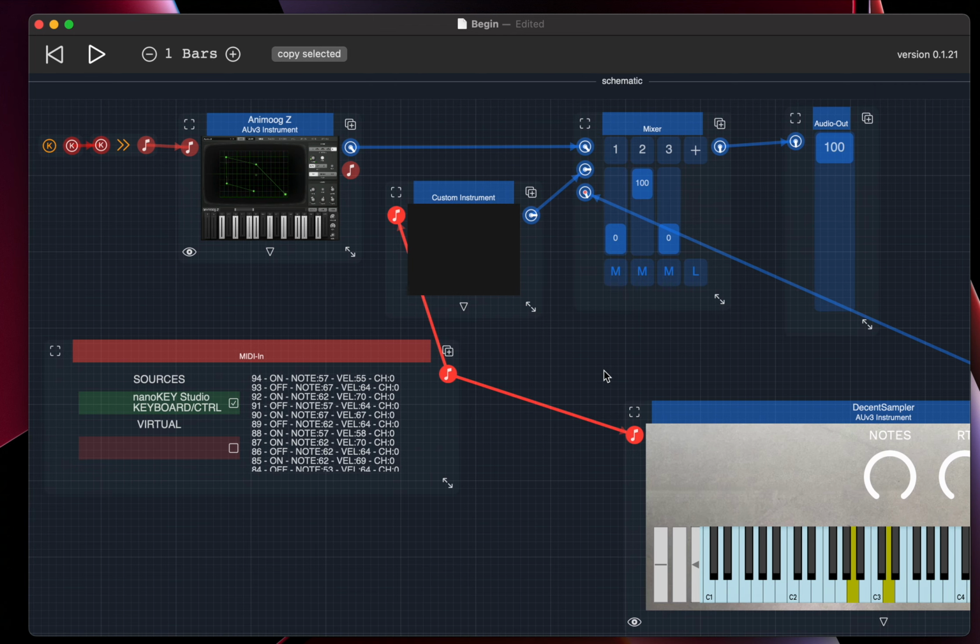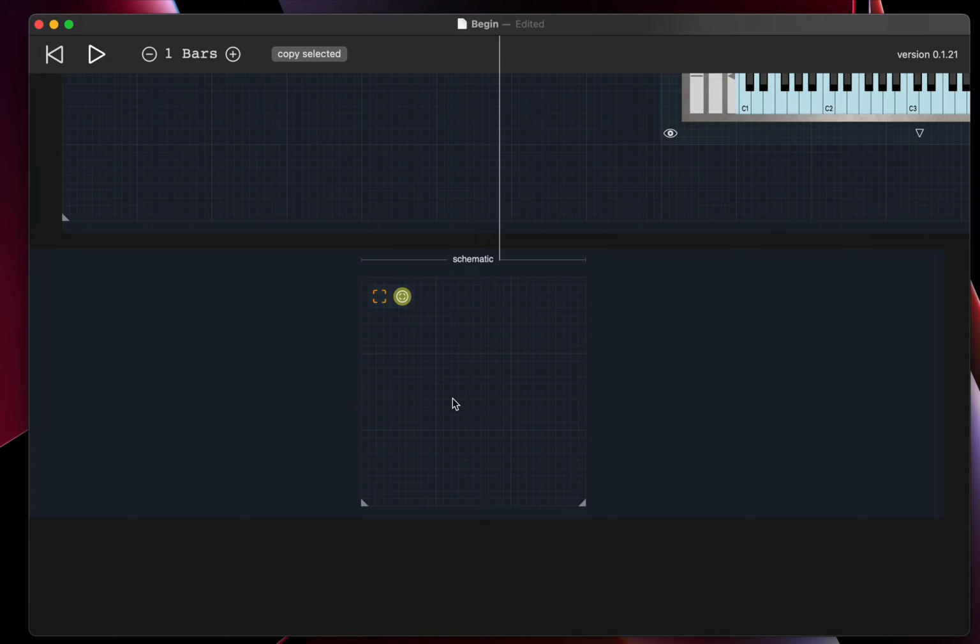So you have to go inside with that little triangle, and here is your internal schematic where you'll create your synthesizer or instrument. So to receive MIDI events, you have this component, and you'll see when I play notes, the connector goes bright red, showing that they are arriving here.